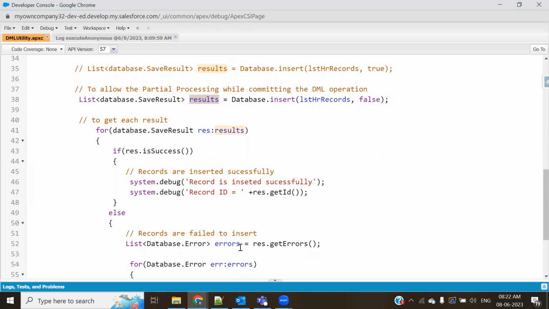Now I wanted to iterate them separately, so I used a for loop here. Inside this for loop, I first of all have iterated results, and every individual record inside this collection result has a data type of database.SaveResult, because you have defined the data list of database.SaveResult. So that is mentioned over here. Then I have defined a local variable res.